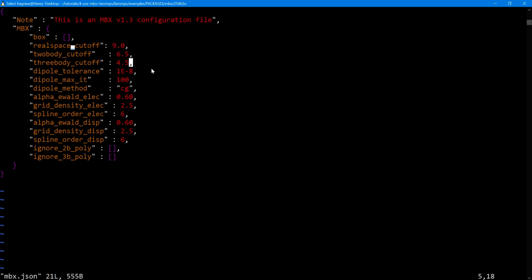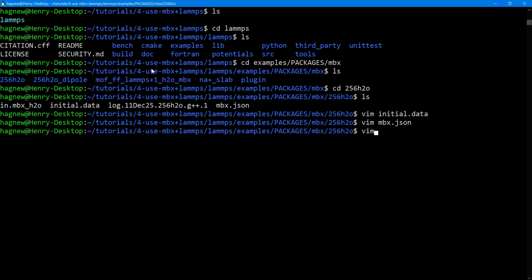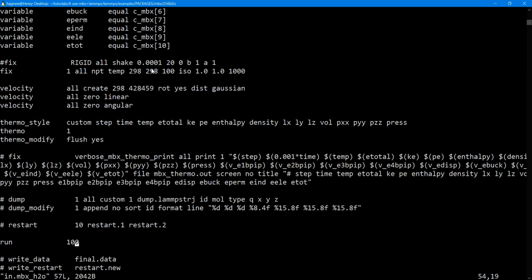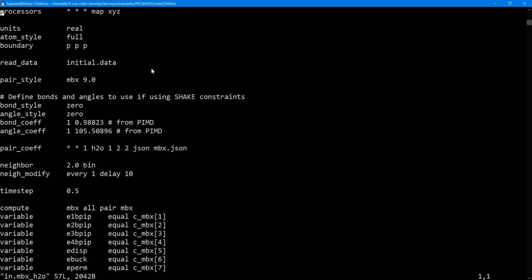Okay. Now that we've looked at those 2 files, we're going to take a look at the MBX configuration file for LAMMPS. Okay, so we're going to go line by line here just to make sure we understand what we're doing. The first line is the processors line. If you are using MPI in conjunction with MBX plus LAMMPS, this command just tells LAMMPS to divide the simulation box amongst the different MPI processors as a function of the coordinates.